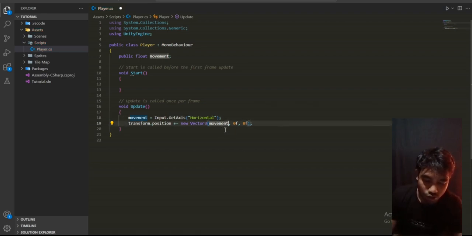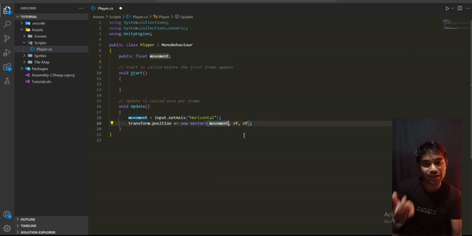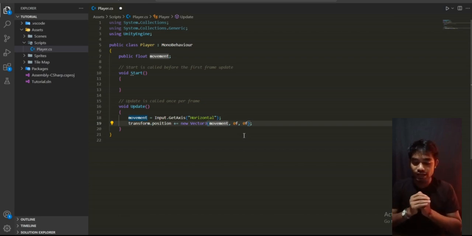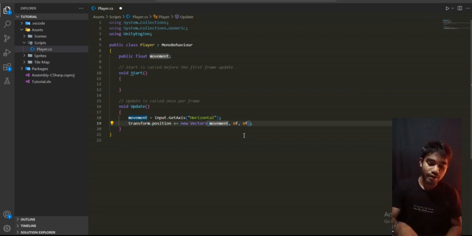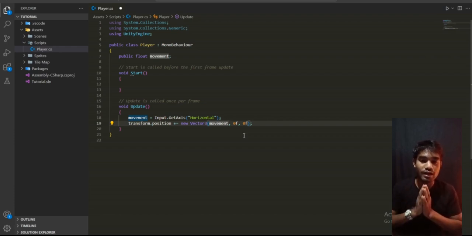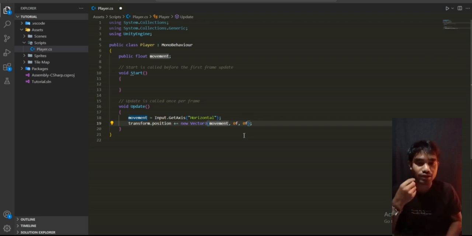But this movement over here, we also need to multiply with Time.deltaTime. Basically, I do have a computer which is too slow. So in my case, in 1 second, this update function will run 60 frames. Let's suppose you have an ultimate super PC. In that case, in 1 second your computer will run 120 frames per second. So as you can see, there is a huge difference between frame rates.